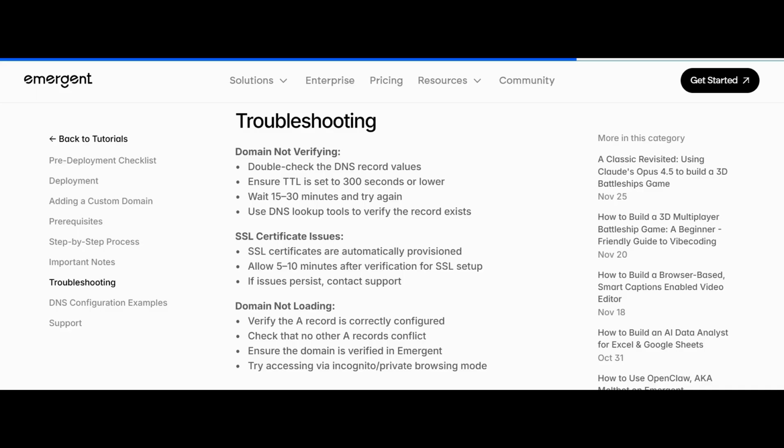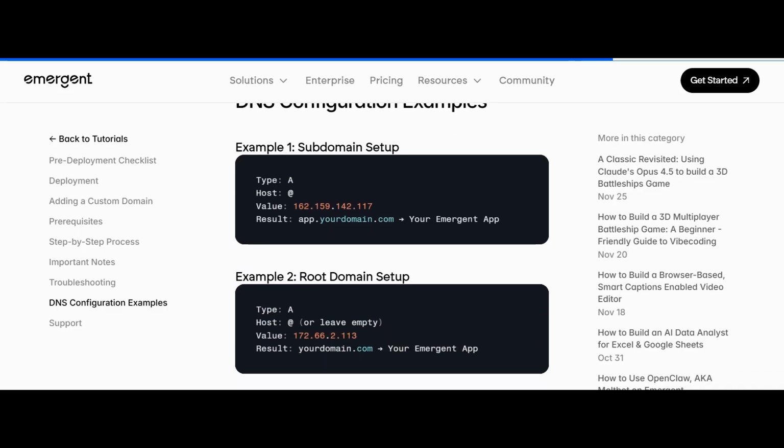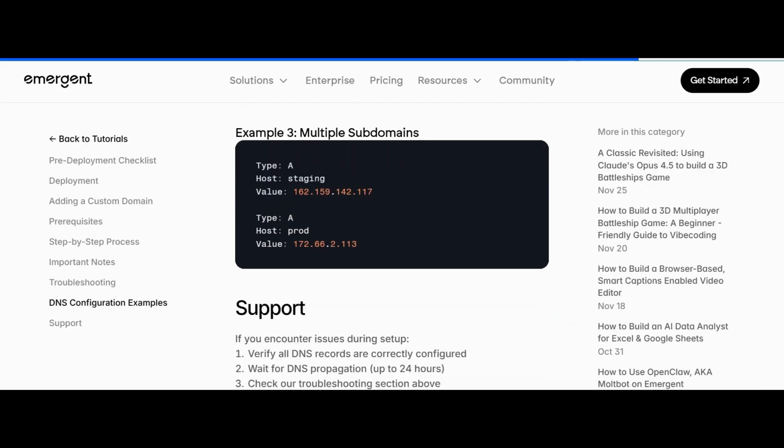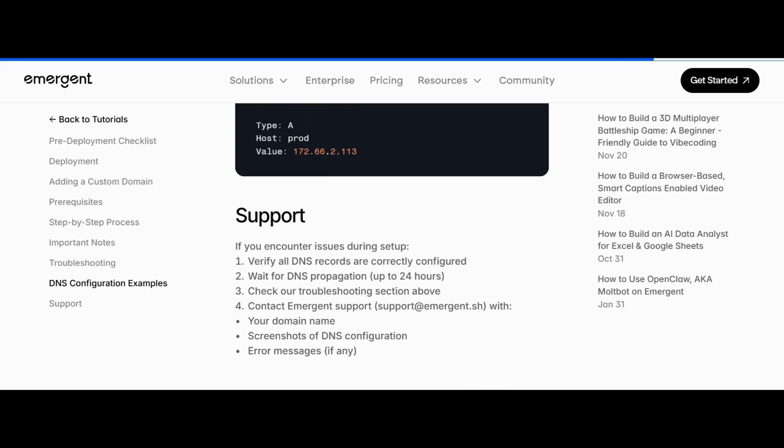To improve your chances of approval, keep your app simple, clear, and fully functional. Avoid broken features and make sure all information is accurate. This helps prevent delays during the review process.